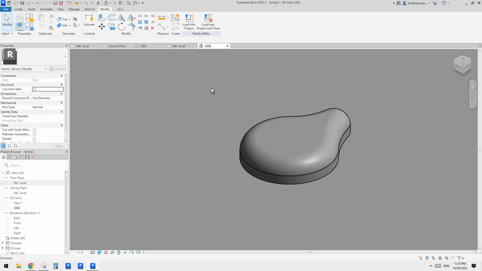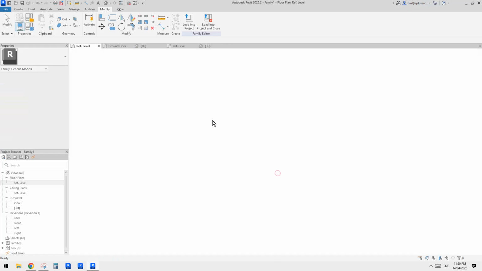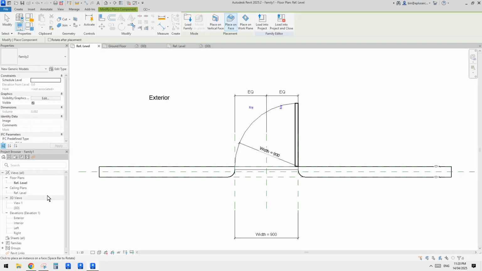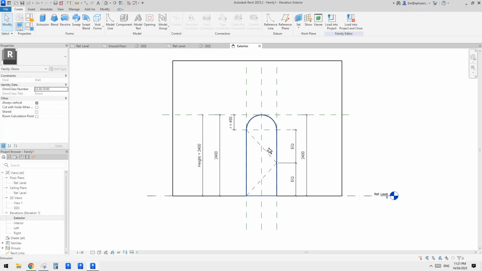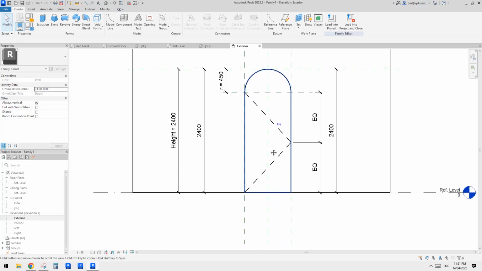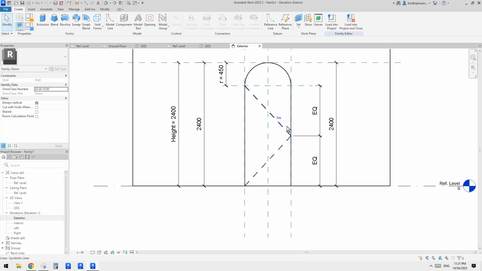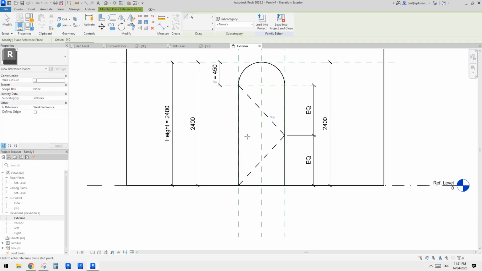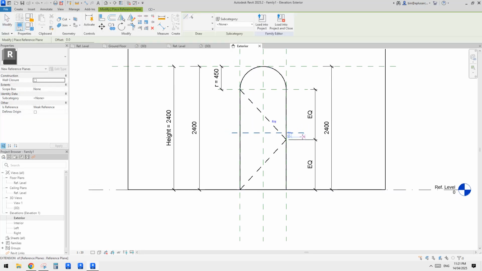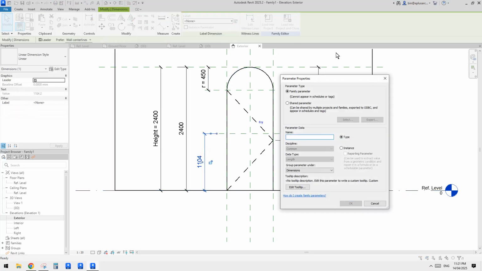So let's now load this one into the door panel. So load this one into the family. So we need to go to either elevation or 3D view. I think 3D elevation is easier because we are going to set the height and also offset. Okay, so this door handle needs to be here. So let's add a reference plane. So we can add a parameter for this as well. So we can call it a handle height, for example.